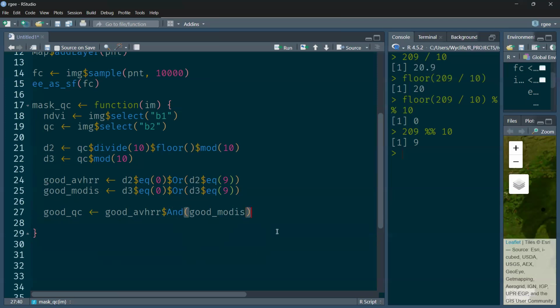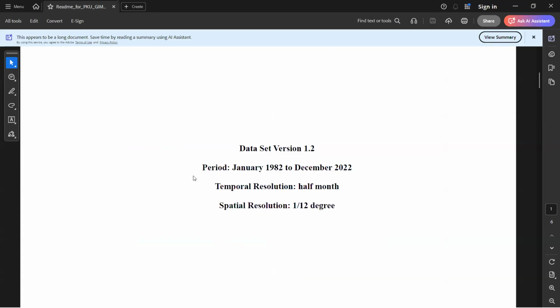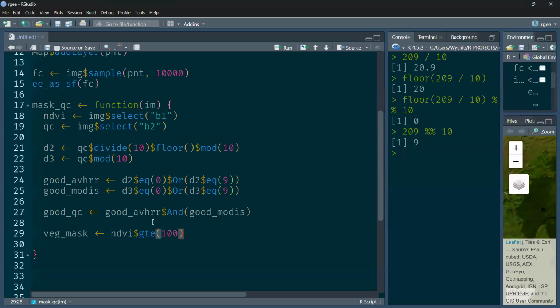Okay, but then we also need to work on the NDVI. So we can say vegetation mask, because NDVI is when NDVI is greater than or equal to 100, to threshold the NDVI values. Additionally, it is recommended to apply a threshold of 0.1 for NDVI.